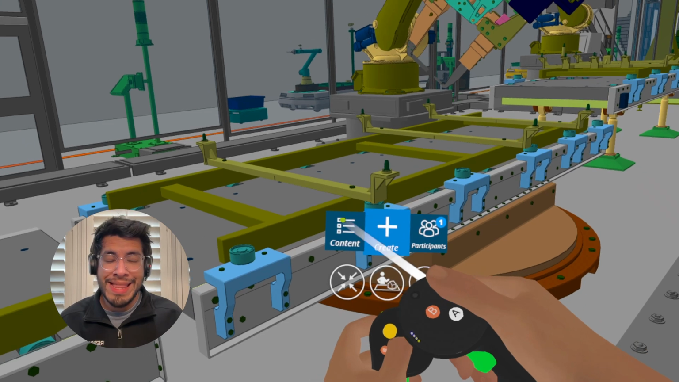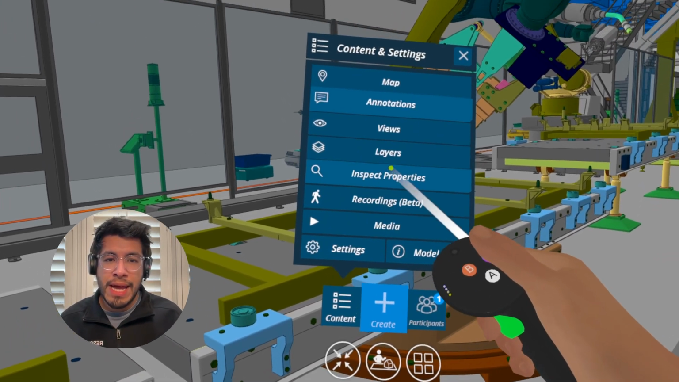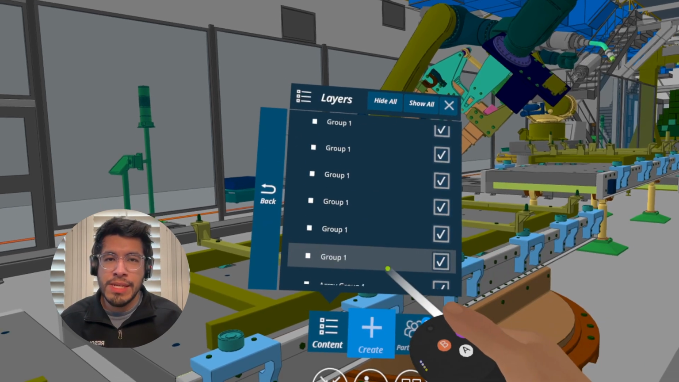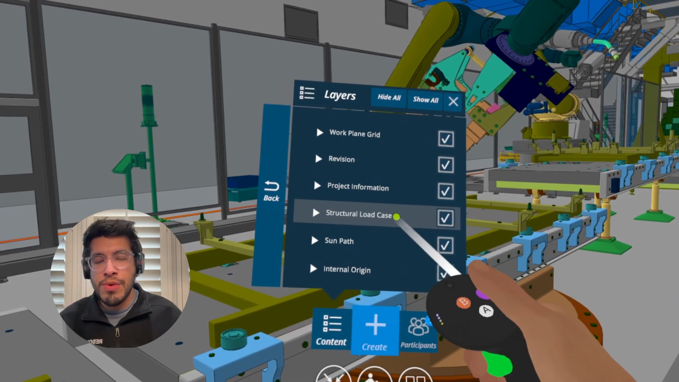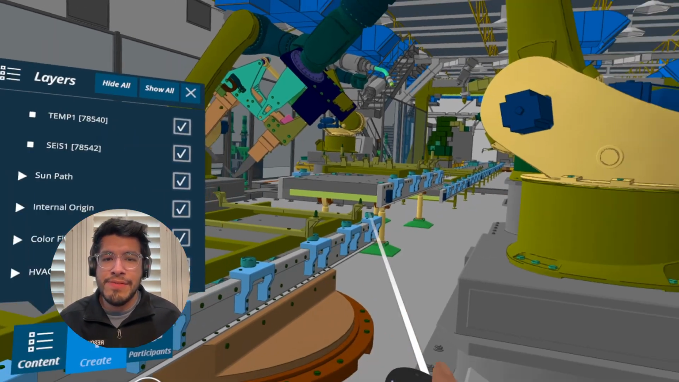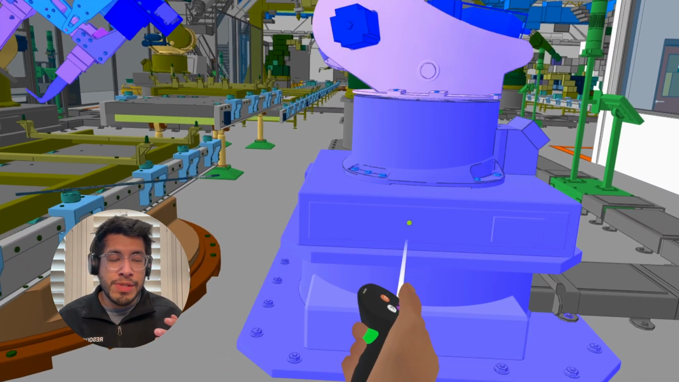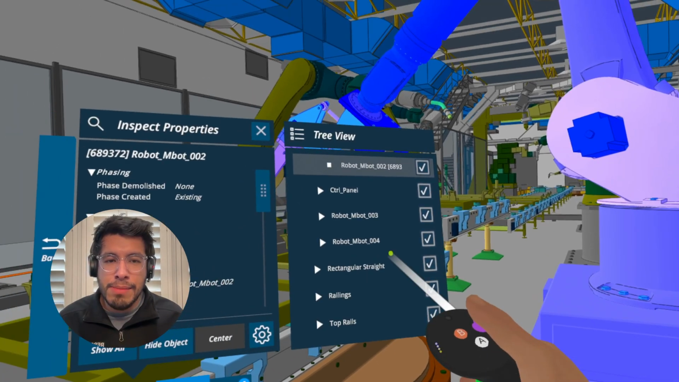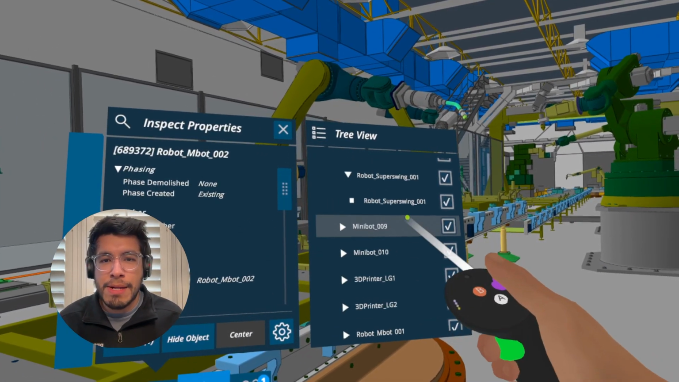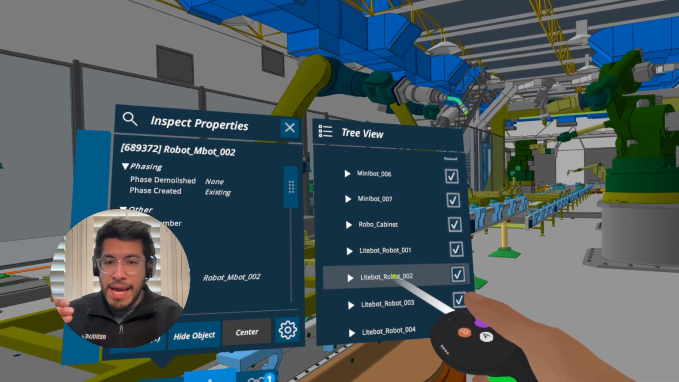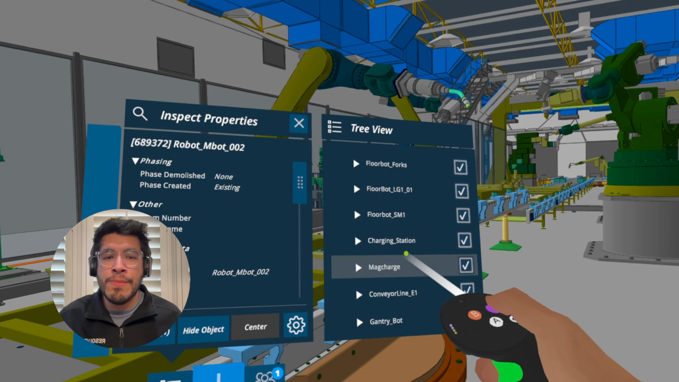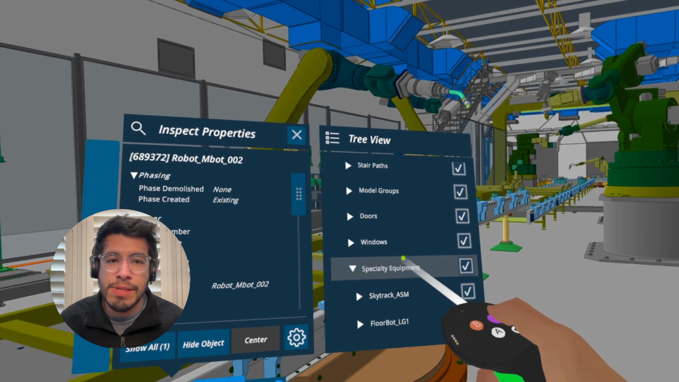We've also updated the layers menu to now show the entire BIM hierarchy. If you recall, in our last release, we added a tree view to the inspect properties menu as a little side panel so that you can hide individual elements. You can use inspect properties to click any object in the model or double click any object in the model, and that will also launch the inspect properties metadata panel with all the properties associated with that piece of equipment, as well as a tree view that will let you toggle certain elements on or off.